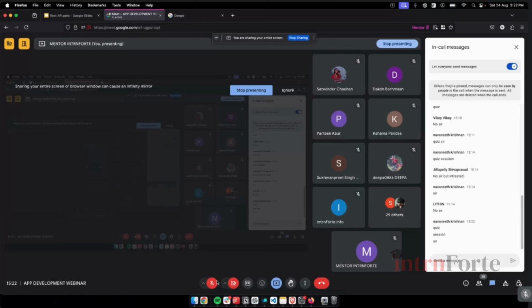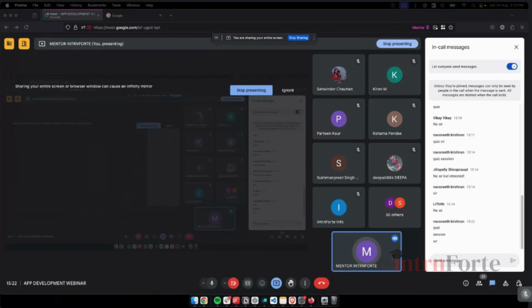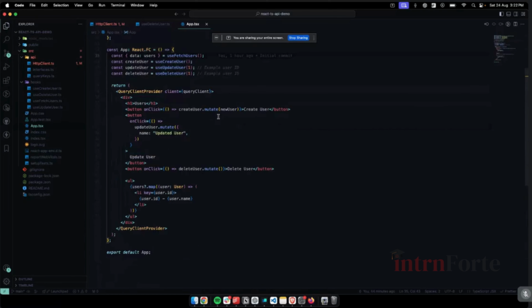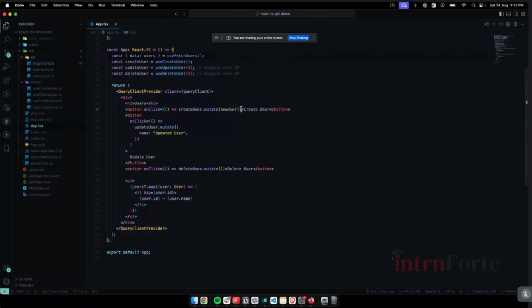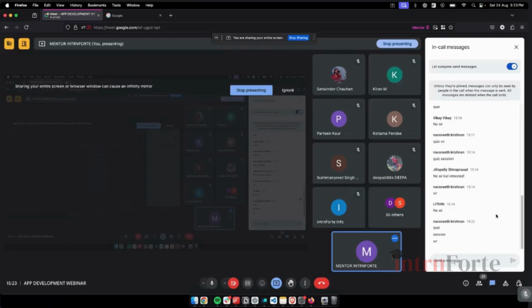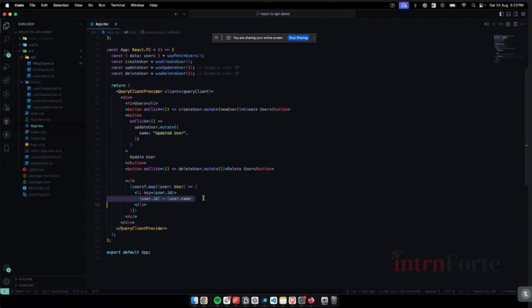Great. So the next part will not be a presentation. I will be showing you code on how these requests are being used. So let me open up my code base. You can see Visual Studio Code, right? So this is a basic React structure, right?